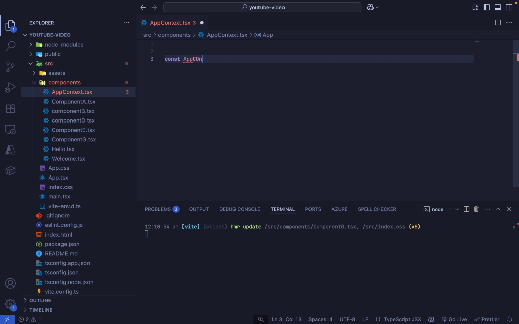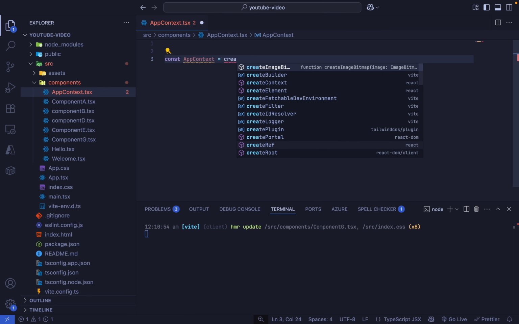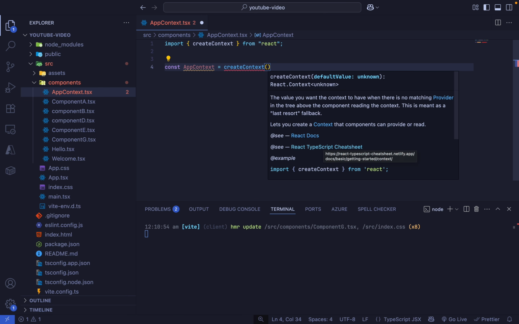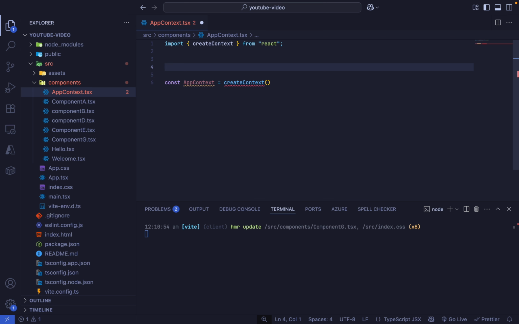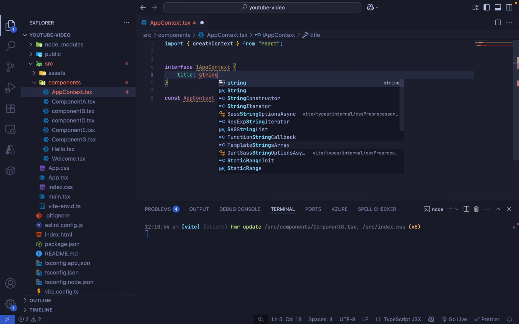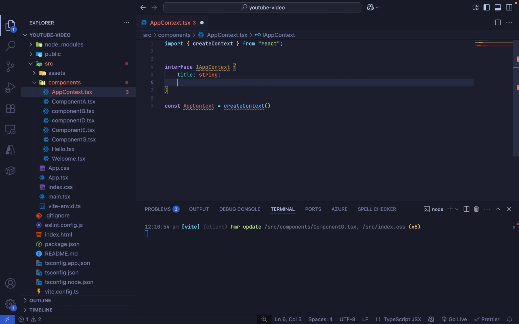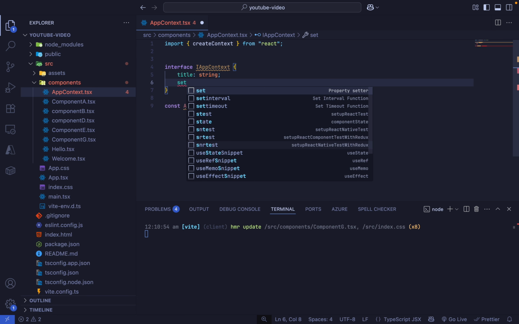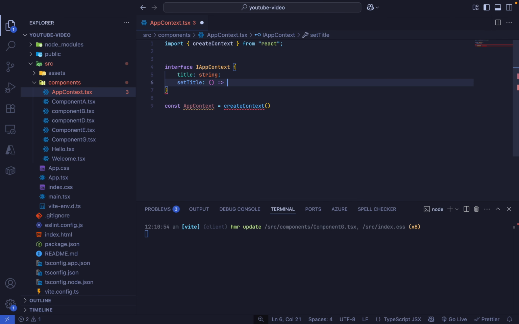So let's say appContext equals, we have to use a function called createContext. Now it takes a default value, but before that we need to provide the types. For that I'm going to create an interface and let's call it AppContext. Then we can define something. Let's say for example I want to give a title, which would be of type string, and then I want to give a callback function so that we can change the value from anywhere. So here I will create setTitle, which is a function that returns nothing but takes title as input. Now this is my interface type.